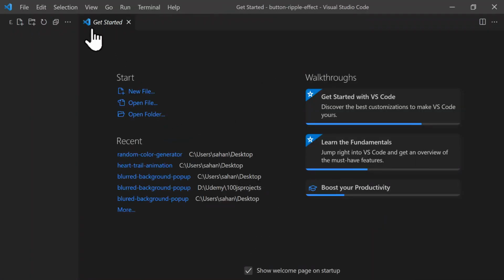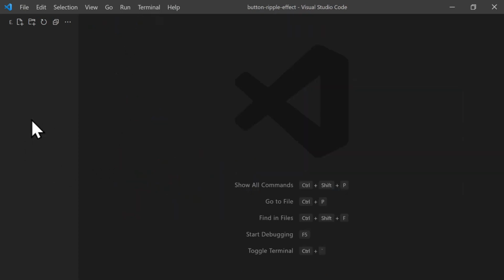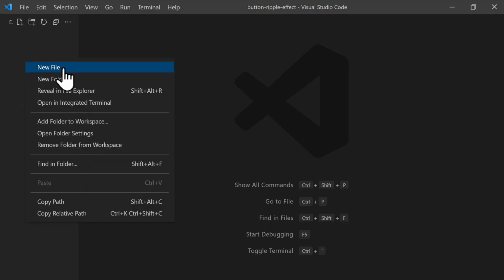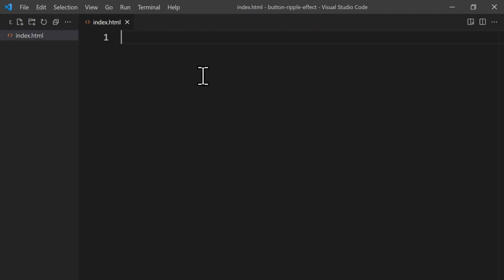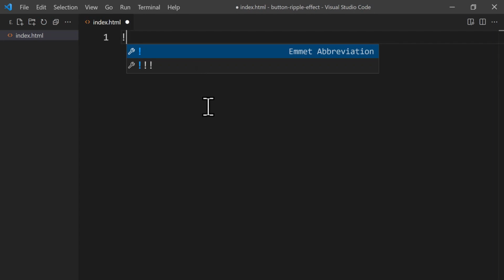We close the Get Started tab again, and here on the left in the Explorer section, we create an HTML file. We right click and we click on New File. We name the file index.html and we press enter. Now on the right side, we have our index.html file, which is completely empty, but we can use an exclamation mark to create an HTML5 boilerplate. So we write an exclamation mark, and here we click on the first auto suggestion.